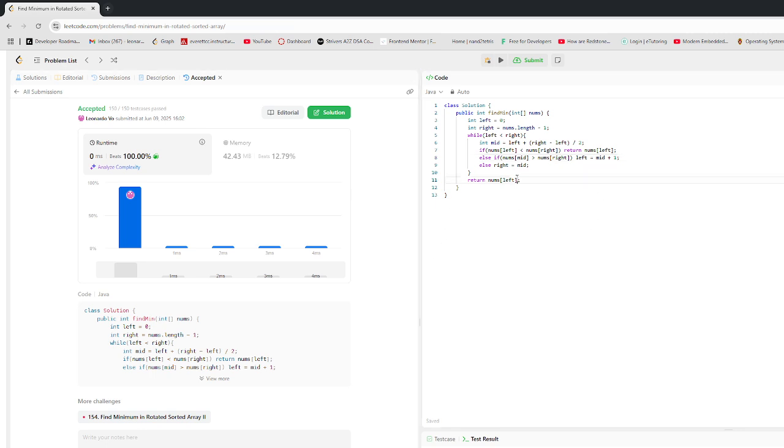If you want the index, you would just say return left here, and that's how you solve the problem in log n time. Yay.